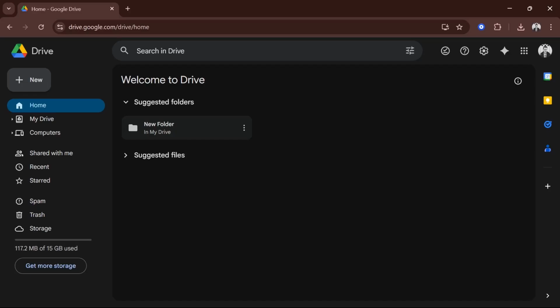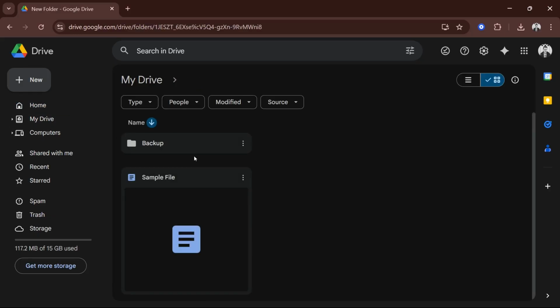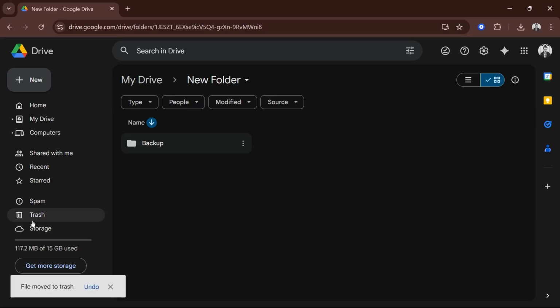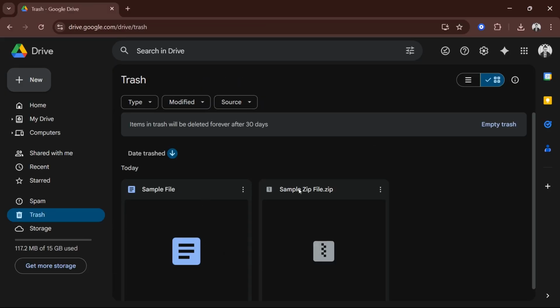Hey guys, in this video I'm going to show you how to recover permanently deleted files and folders in Google Drive. Now normally when you delete, say for example, this file right here, it's just going to move to the trash.